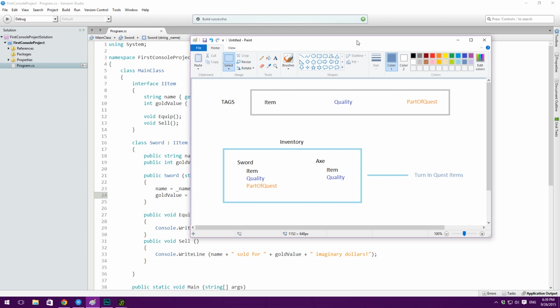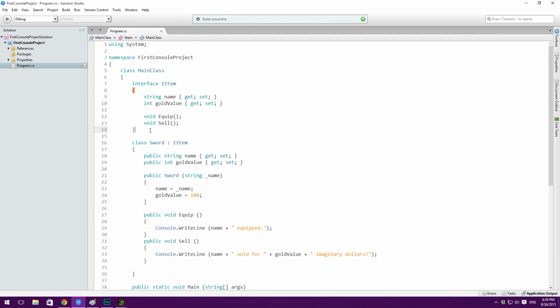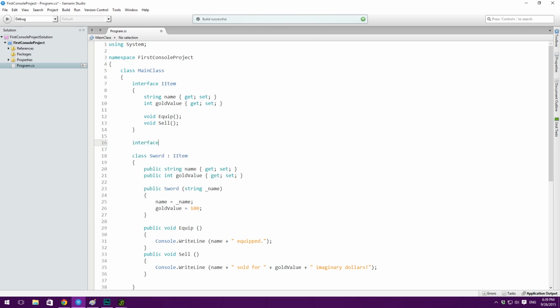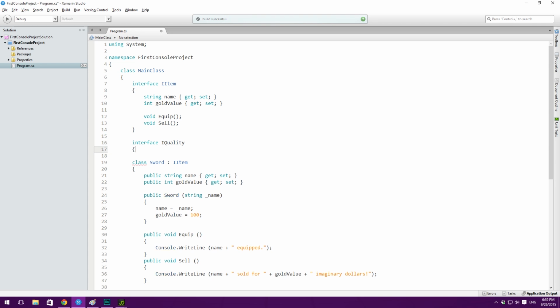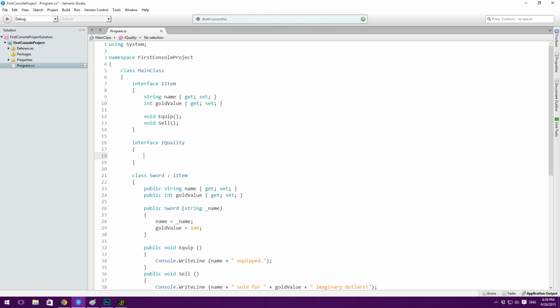So first off, let's create the quality tag, and that's going to act pretty much the same as our item tag. So we're going to have an interface here, IQuality, and I know the name here is not perfect, but we'll just go with IQuality. And this one is going to have some kind of integer, and we'll call this quality level. No, we'll call this durability. Actually, instead of quality, let's call this damageable. I like that a lot better. I should have thought of that so long ago.